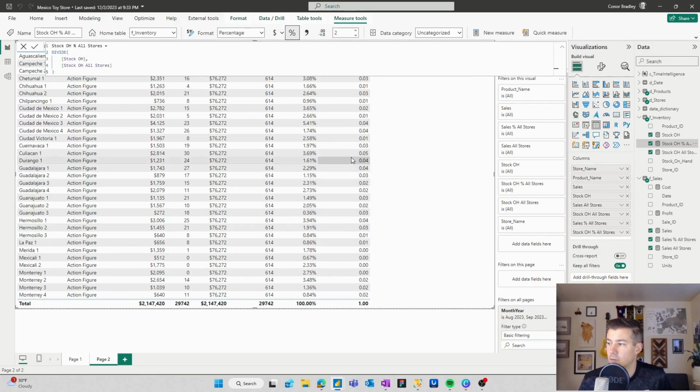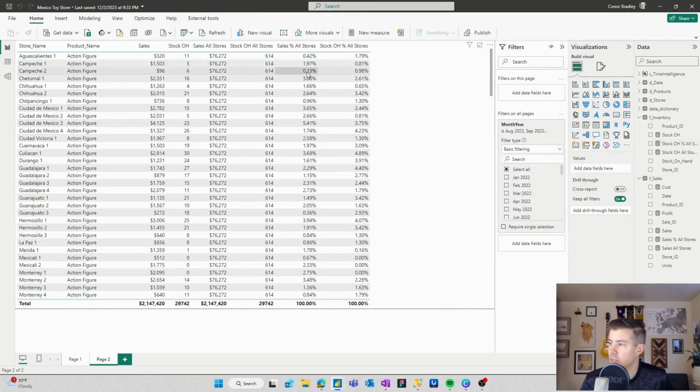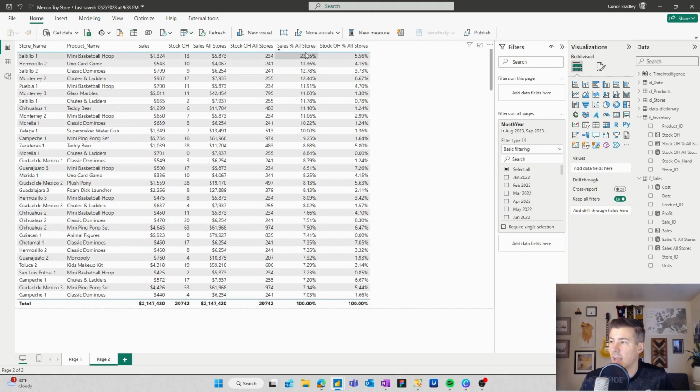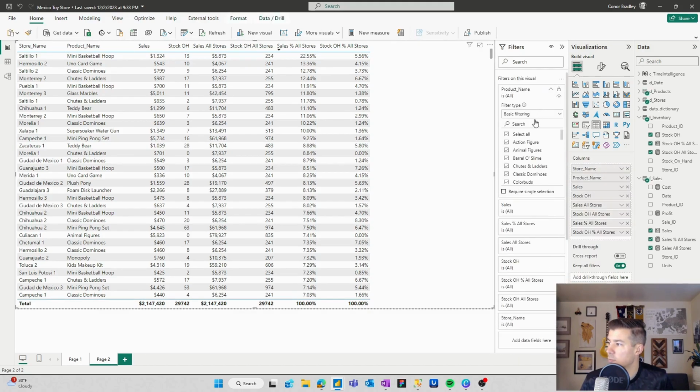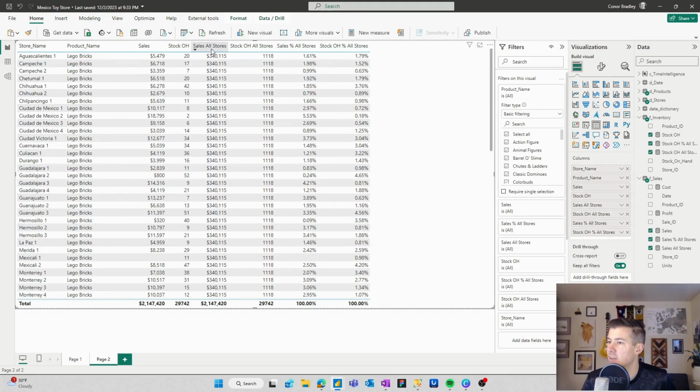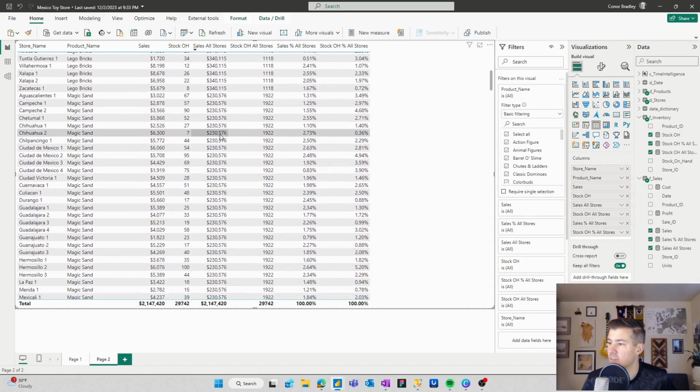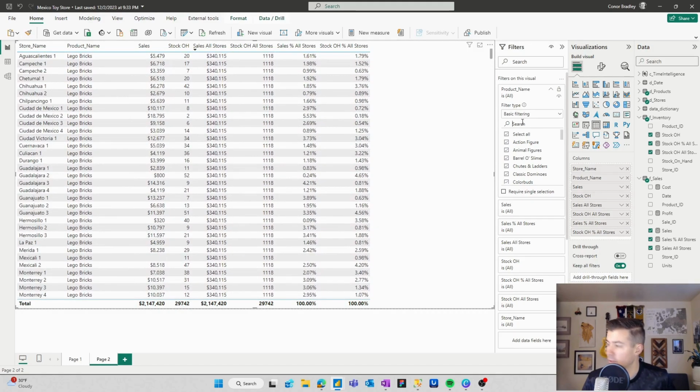Percentages. And so now we can start to see a little bit more into who has the highest contribution of sales. And this is where we'd want to see maybe more by product here. So let's go to this product name filter and let's actually look at what's the highest selling item. So it looks like Lego bricks over the last 3 months is the highest selling item across all stores. So let's filter for that.